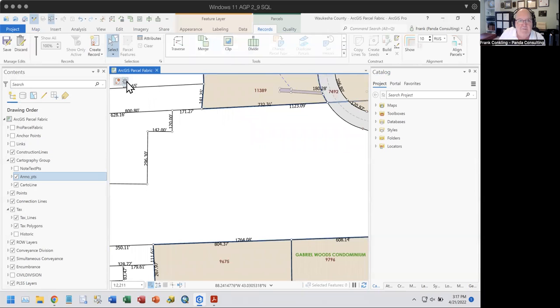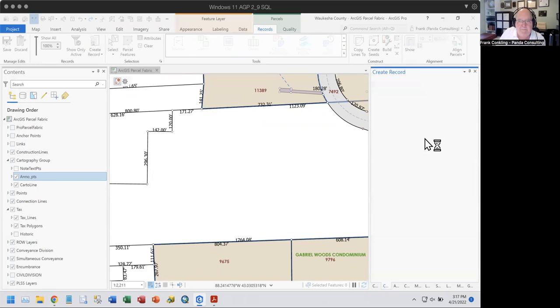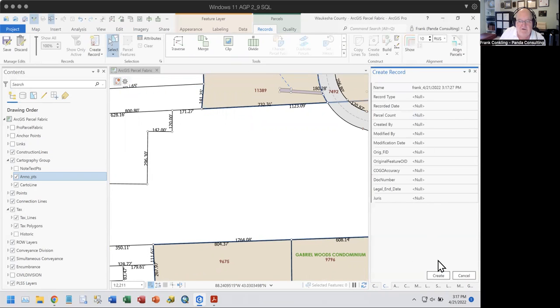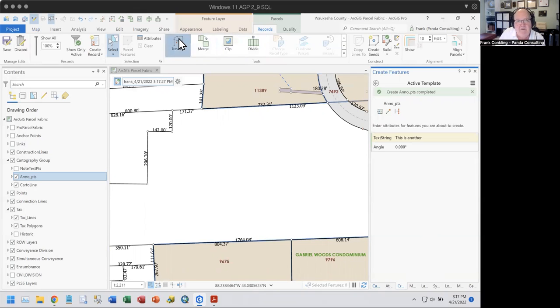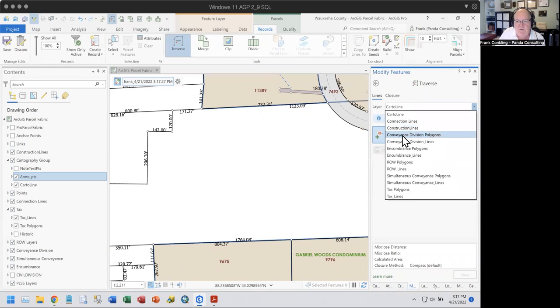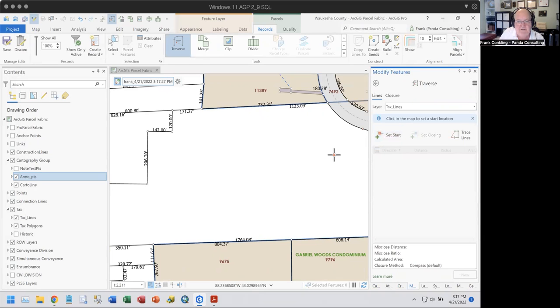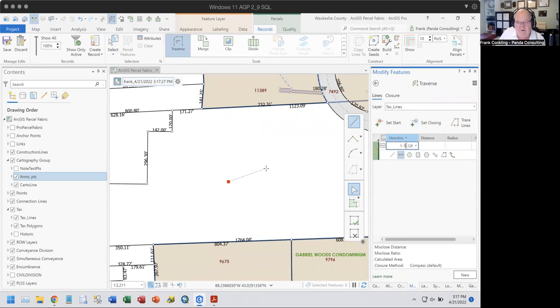All right, I might as well create a record here. And let the record just be a date stamp on here. There's my record. And now I'm going to create lines. You know what? Let me use the traverse tool here. And I'll create tax parcel lines. And I'll start them here. And I'll go 45 degrees north.